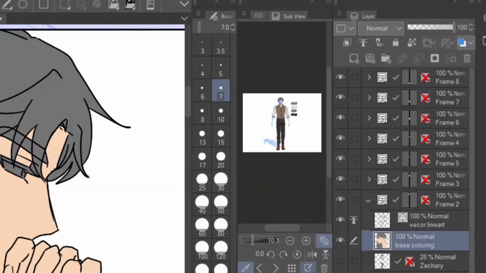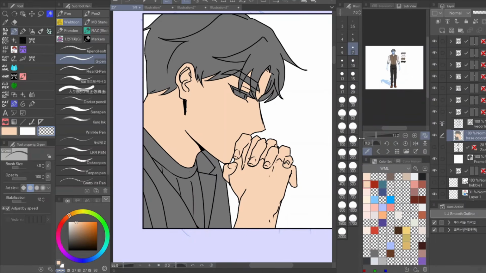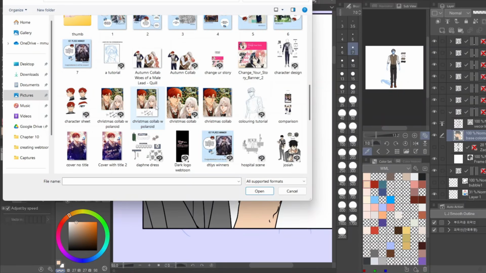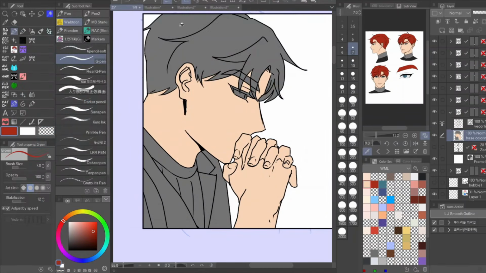The subview window is also useful if you've already created a character design sheet and you already have the colors laid out. You can simply import the file and color pick the colors. To add a file to the subview, simply click the file icon. You can upload JPEG, PNG, and even Clip Studio Paint files immediately.